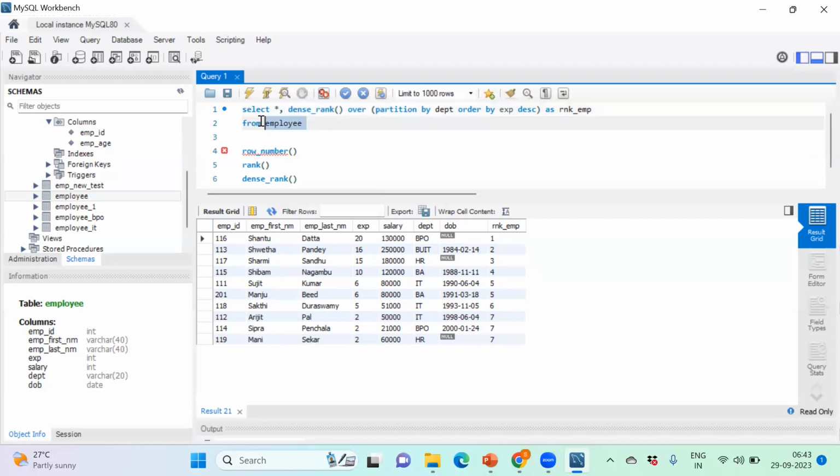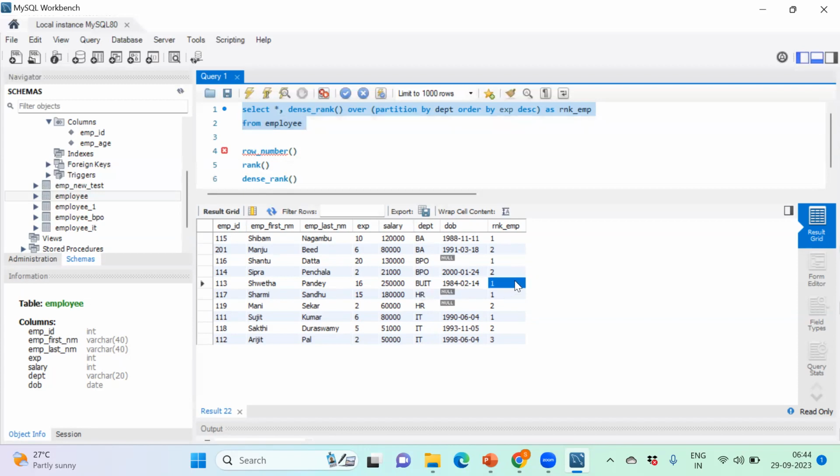Let's run the query, then you can get the output. So we have partitioned the data based on department. You can see the departments are grouped together: BA, BPO, BUIT with only a single person, 2 HR, 3 IT. It's sorted in alphabetical order. For 2 BAs, we are giving ranking systems. For 2 BPOs, we are giving ranking systems. For 1 BUIT, only one person is there, so he should obviously be rank 1. He or she, Shweta. Then 2 HRs are there, they have their own ranking system, and IT people have their own ranking system.